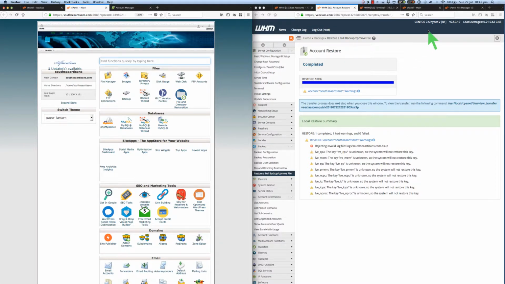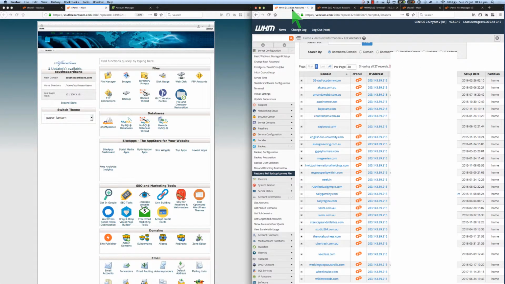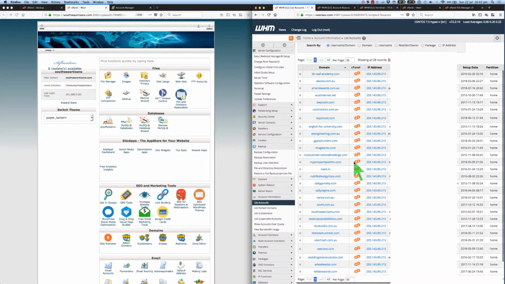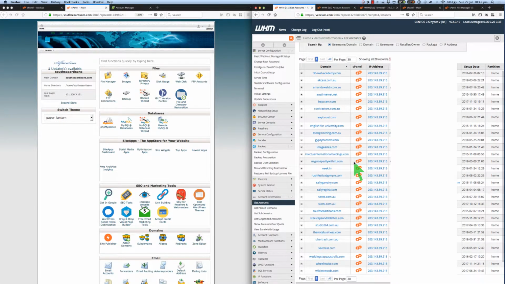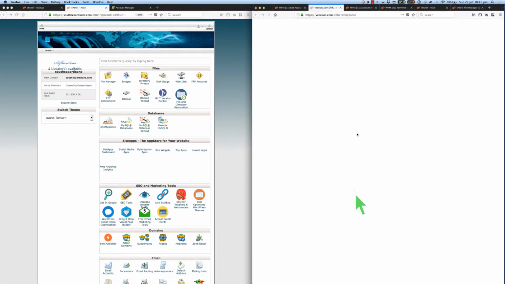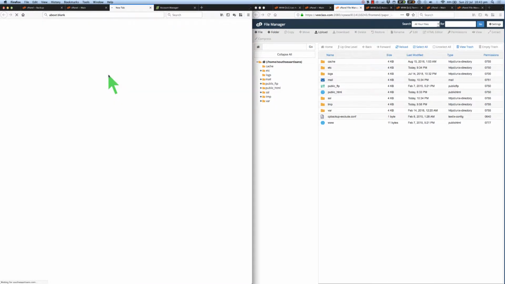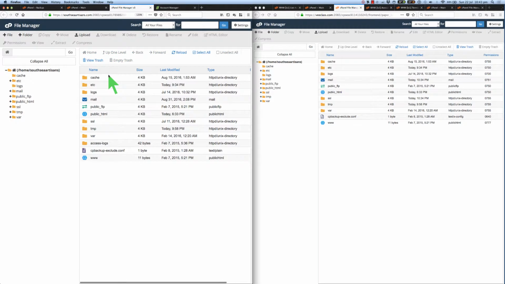I'm just going to go back to list accounts here. If I refresh this list account, the new one should be here somewhere. Where is it? South Sea Artisans. Okay, I'm going to go to the control panel for this new account because that's been created now, and then I'm going to go to the file manager. Alright, so now I've got the file manager for the new account on the right hand side, and the file manager, I'm going to activate this one here on the left hand side as well.